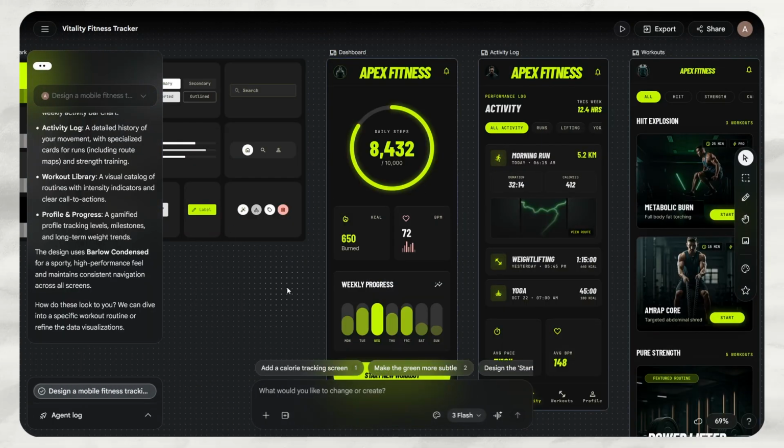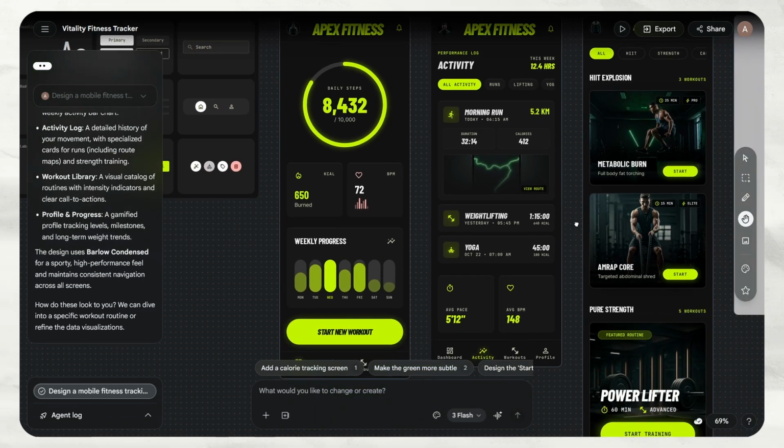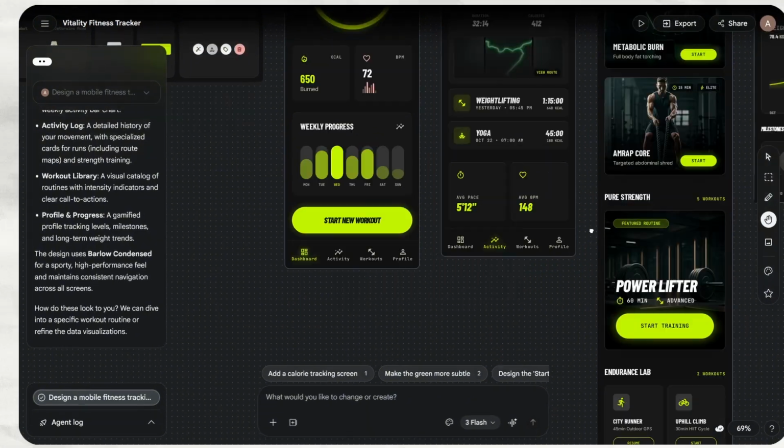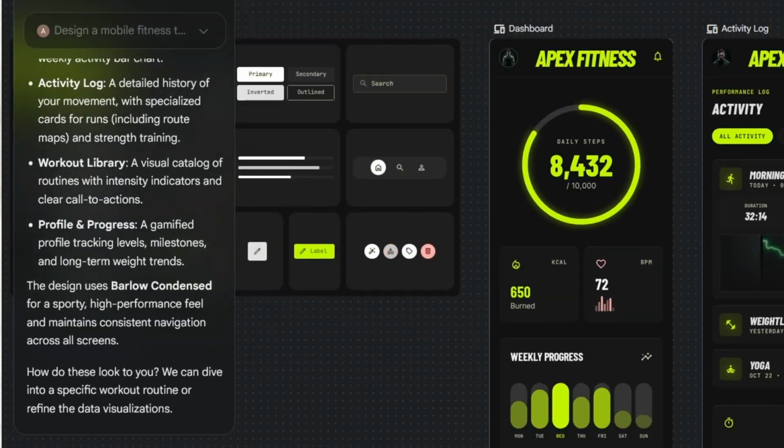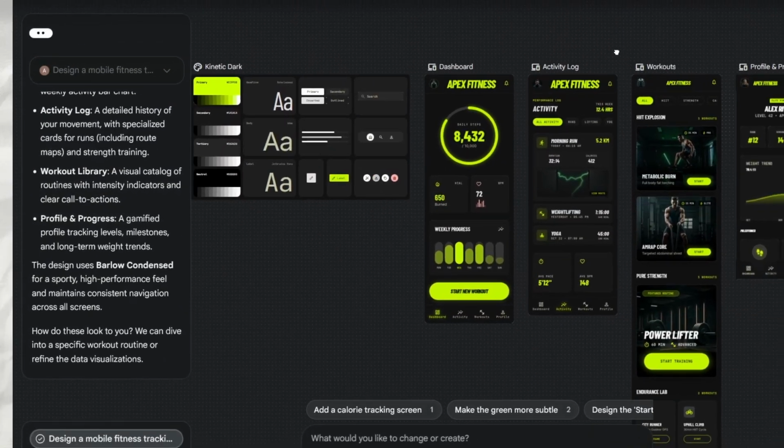Look at this. From one sentence, Stitch generated multiple screens. A home dashboard, a stat screen, a workout screen. It didn't just make one page, it thought about the whole user journey. Look at the layout quality, the icons, the color scheme, the typography, all from that one prompt. And over on the side panel, you can see your chat history automatically organized into threads. Every prompt you type gets saved here.